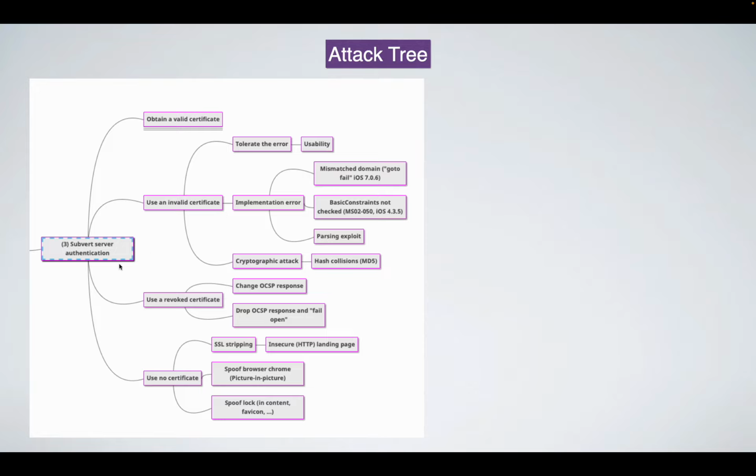Okay, so if we complete our portion of the attack tree, we want to subvert server authentication, which is a fancy way of saying get the tunnel pointed at us. Okay. We might get it through an invalid certificate, and there was a whole tree that we had expanded a few slides ago. But other options would be I could use an invalid certificate, I could use a revoked certificate, or I could just not use a certificate at all. If I want to use an invalid certificate, I could just make one up. The user will get an error, and I just hope that they click through it.